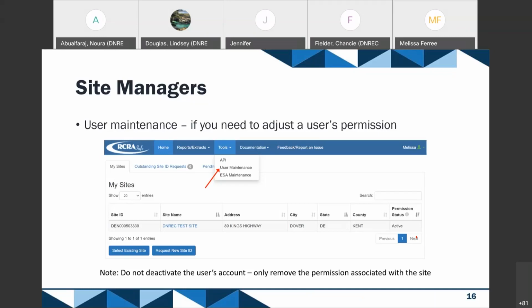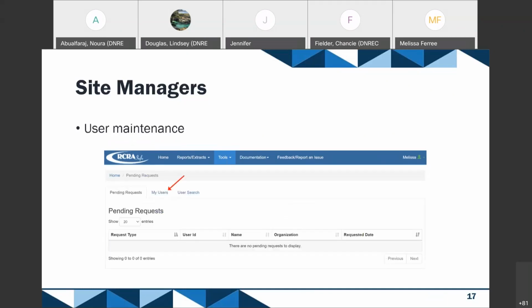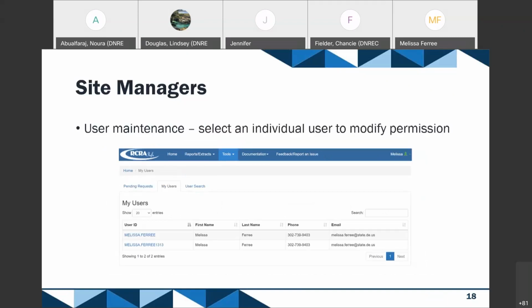So you can see across that top blue bar, there's a tools button and then there's a link to user maintenance. So if you click on user maintenance, the first thing you'll see are any pending requests you have for users that have requested permission. And then next to that, you'll see my users. If you click my users, it will show you a list of your users that have access to your site.